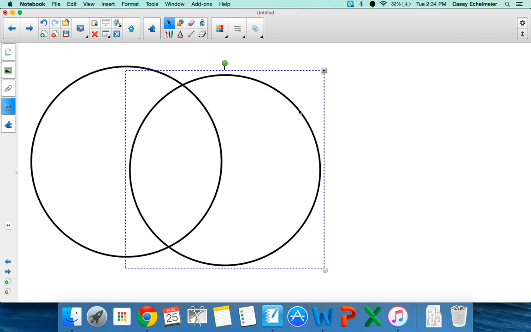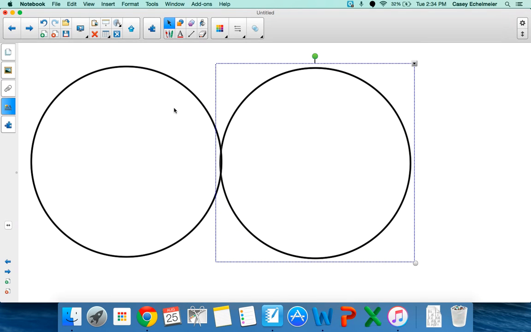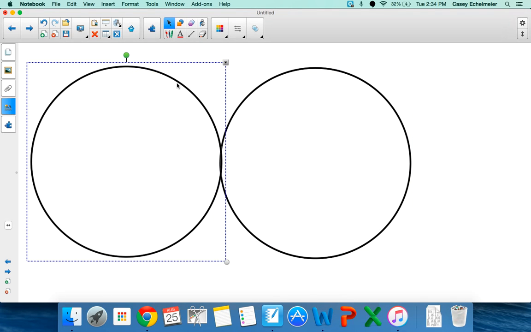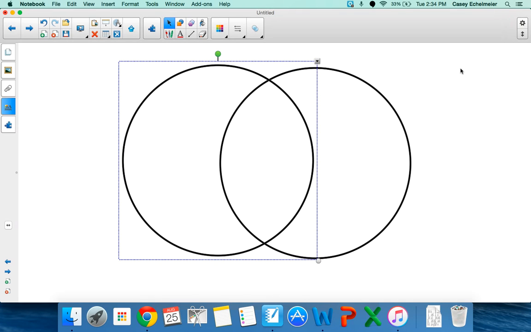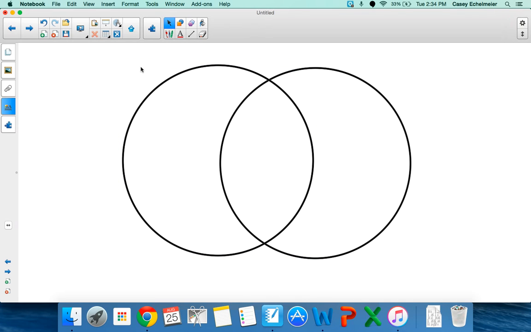So I'm going to move my circles, and I'm going to position them how I want them to look, so I have a Venn diagram, okay? But now I want to group these two circles together so that they always work as one. I took two circles, and now I'm going to make them as one.